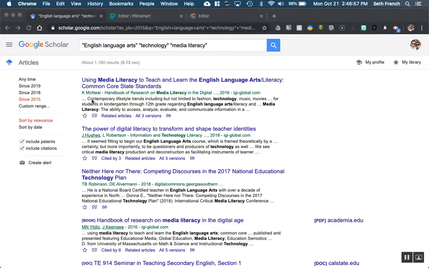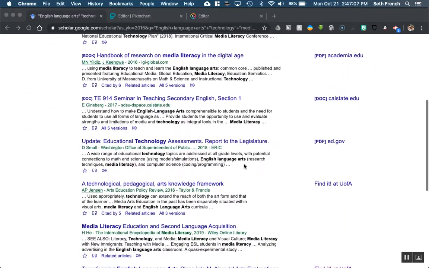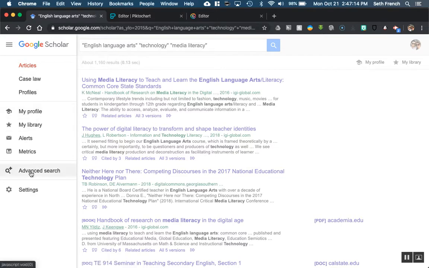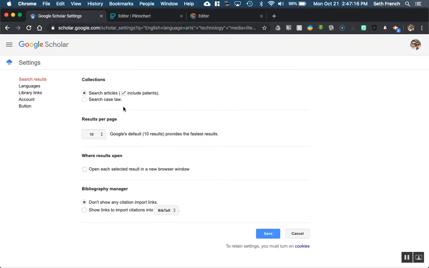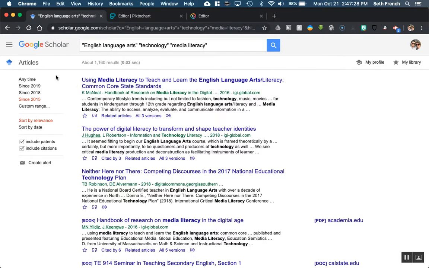And if you are off campus, which I currently am, you will be able to access full text that you may not otherwise have access to if you go through this simple process. So go over here to the top left, go to your settings, and then library links. If you just type in University of Arkansas, you'll find it. You can click this box, and then it will show you access to some articles that you may not otherwise have. So that is already turned on for me.